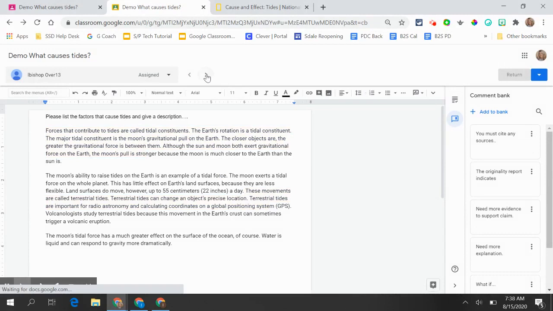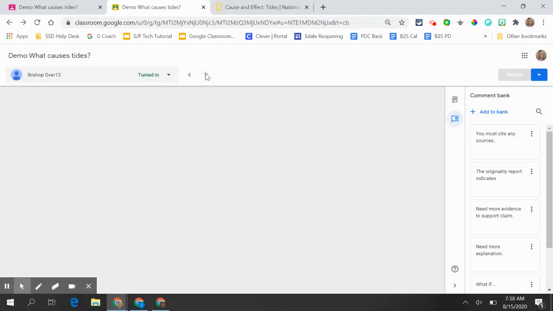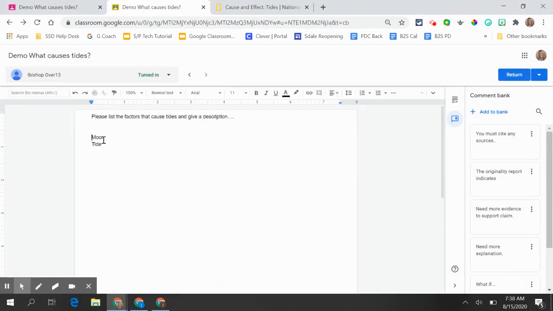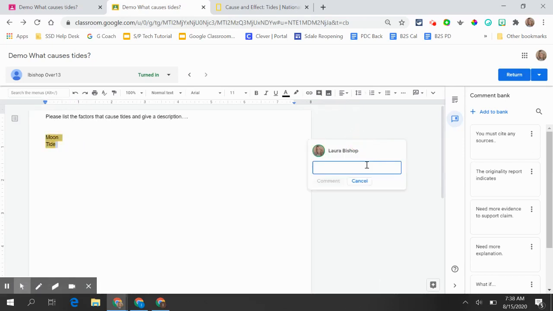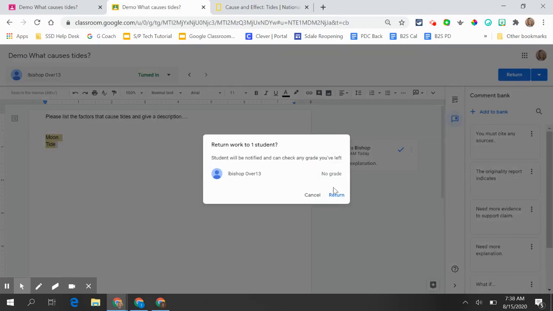So I've returned that student's work and I want to move to the next student. I can use those arrows. I've got my comment bank, so I can readily add a comment now. This one needs a little more explanation. Comment that quickly. And I can also return this student's work without a grade as well.